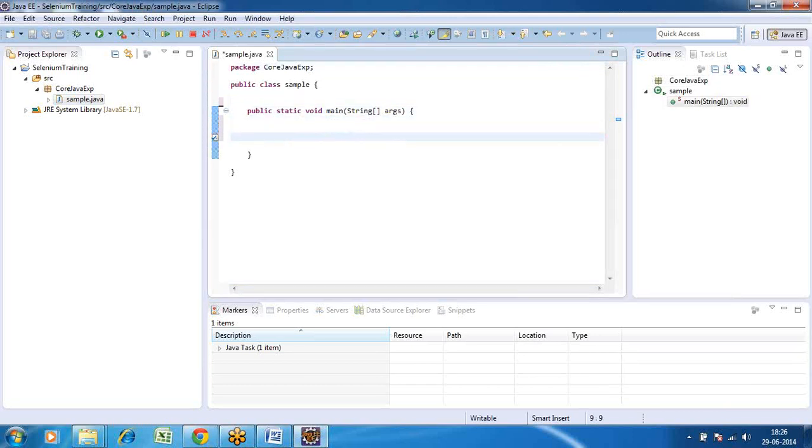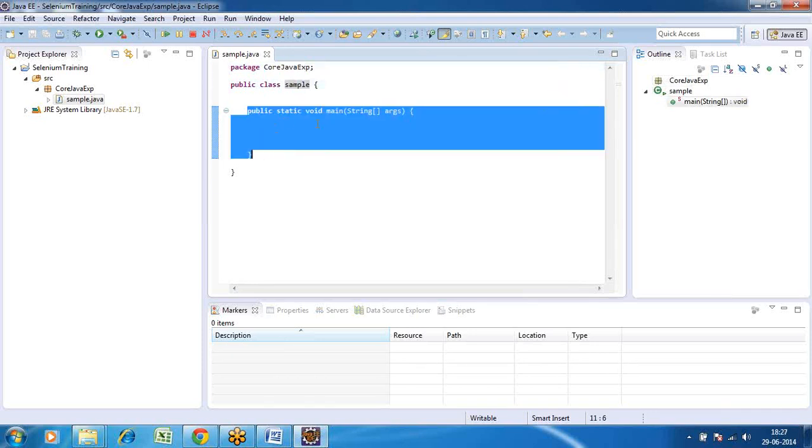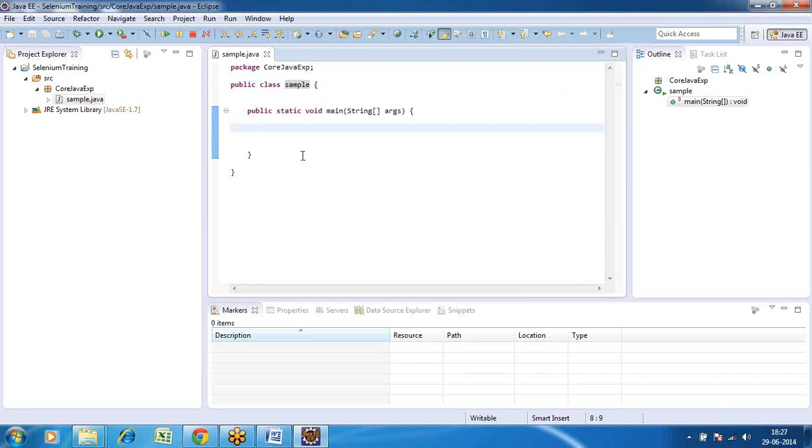So this is what I have created. I created the class file sample. This is the hierarchy: it will have the package name, and under the package, it will have the class name. Under the class, you will have the main method, that is public static void main. So what is a class file? A class file is a blueprint from where you can create different objects. Using this class file, you can create different objects.